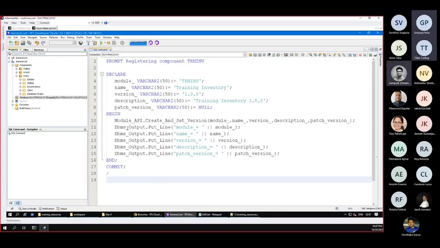So this is, I think, self-explanatory. It actually calls this module API dot create and set version. This is how we tell an instance that there's a new component. This is typically not necessary because in a build process this will happen automatically.